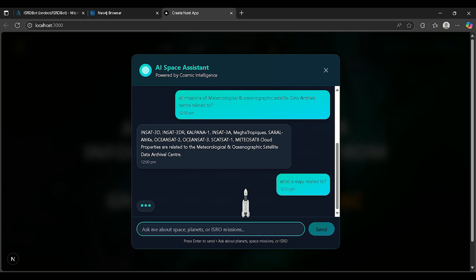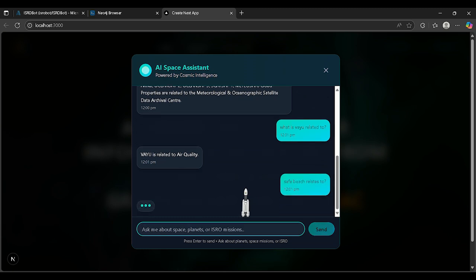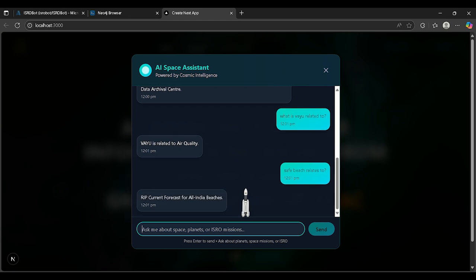We have asked another simple definition-type question: what is Vayu related to? It replied that Vayu is related to air quality. Okay, one more definition-type question. See, Safe Beach relates to rip current forecast for all India beaches.